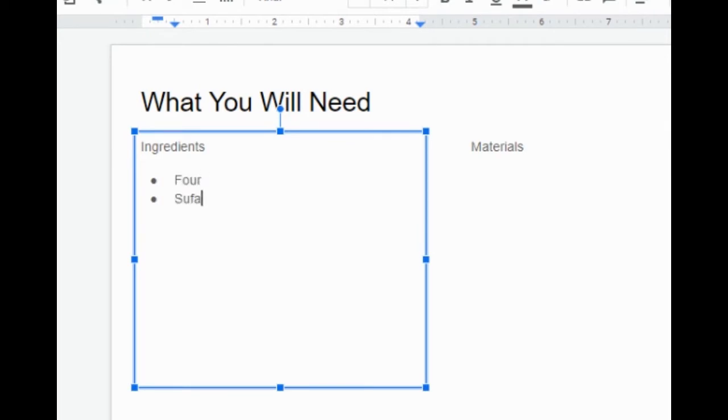Now, if you're doing a specific recipe, you want to tell people how many. So maybe it's 2 cups of flour. I don't know. Just kind of making up a recipe here. Sugar. Guess I should spell it right. Maybe 1 cup of sugar. I don't know. Okay, so whatever it is, you put it in there like so. And you just list your ingredients however they list it on the instructions.